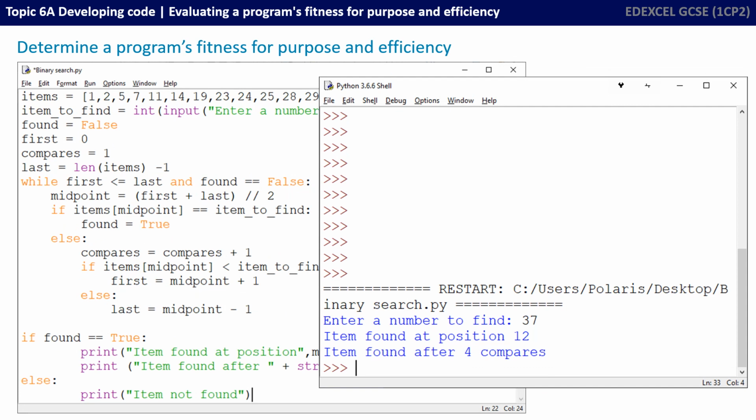When we run the binary program with the same additional lines of code, we can see again it finds it in position 12, but it's found it only after 4 iterative comparisons, or 4 passes through the while loop. So we've managed to prove here with some extra lines of code in our Python program which of the algorithms was more efficient in this situation using the test data that we provided.